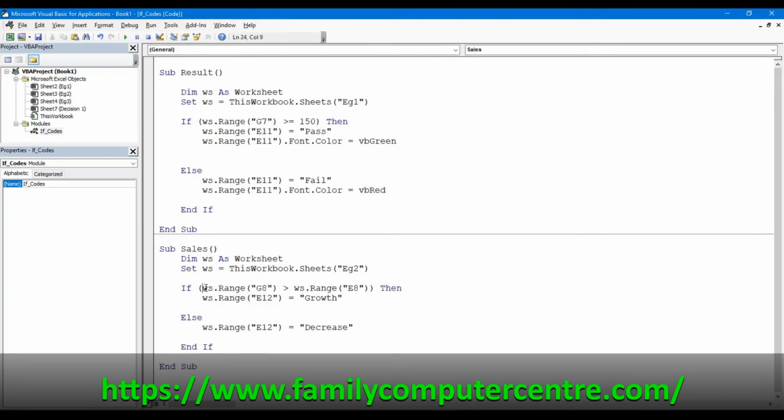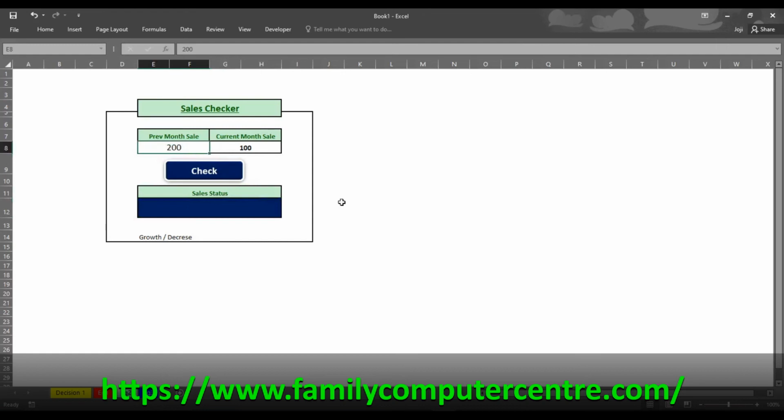Okay, so here we are not comparing a physical value like this. Here we are comparing a cell with another cell. So that's the point in this example. So it compared whether the current sale is more than the previous sale or not. If it is more, we are growing, otherwise we are decreasing. Let's try that. So previous month sale was 5,000 and current month sale is 7,000. So when I check, there you go, it's a growth. If it is like 2,500 here, it's a decrease.